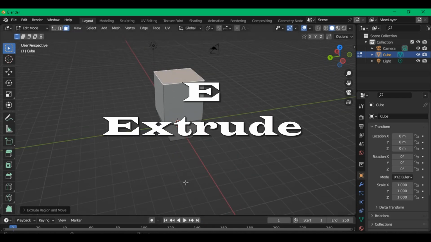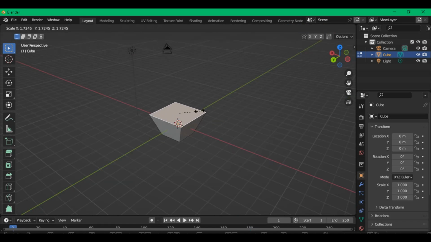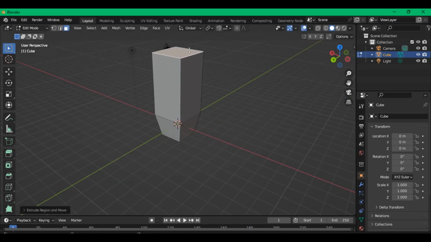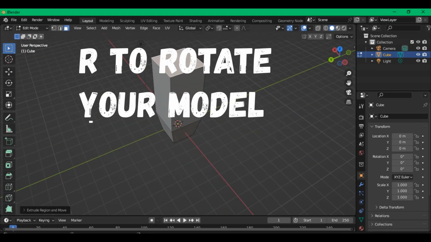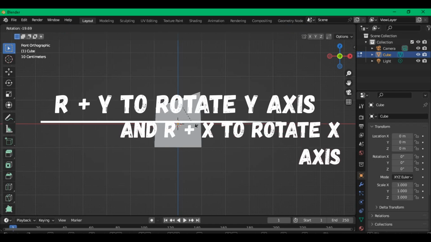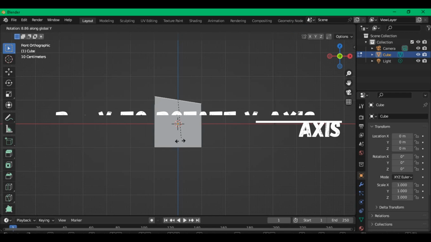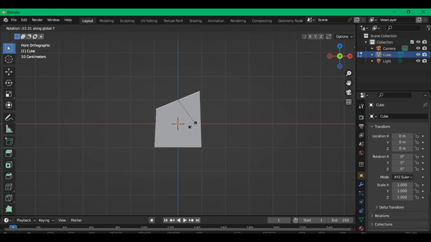We can use E to extrude. Extruding will be very important for making a model once everything is processed. Extrude also works the best on faces. You can use R to rotate your selected face or line. You can use R plus Y to rotate only in the Y-axis, and R plus X to rotate X-axis. You can also use all the keybinds like the extrude to only work on the Y or X axis by holding X or Y with it.